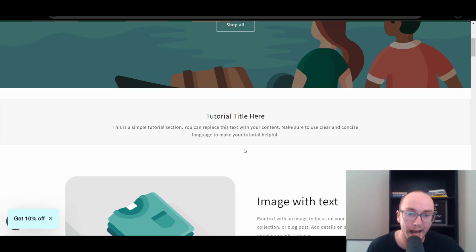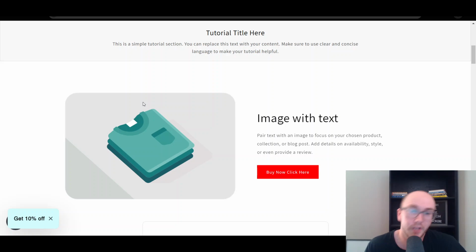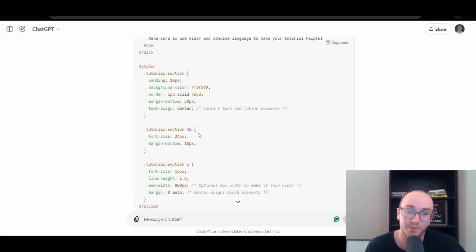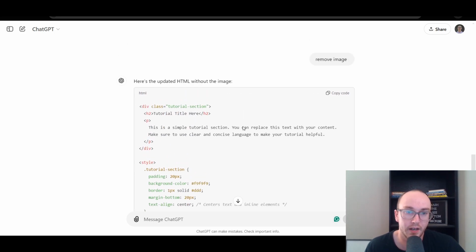Now, if you do want to go about adding this to your product page, the process is slightly different if you want to add it to a product. Again, you could really get creative with however you want the HTML to look. Again, you just need to go back and forth with ChatGPT to get it exactly how you want it, and it will go ahead and edit it for you.